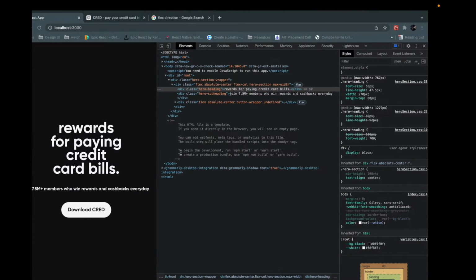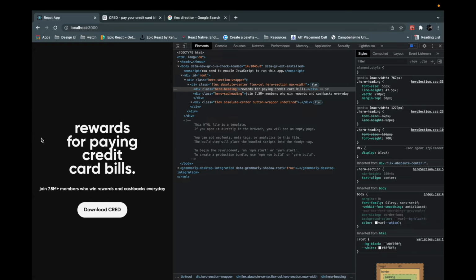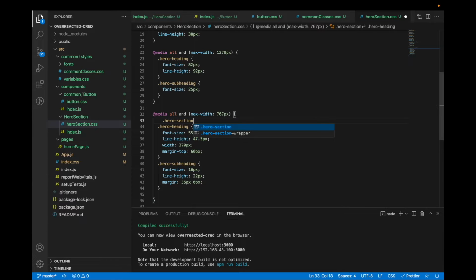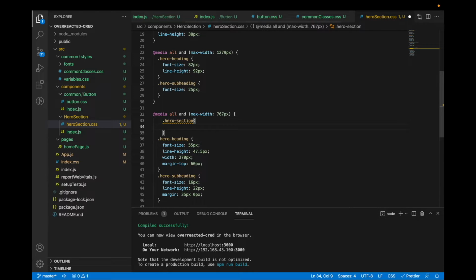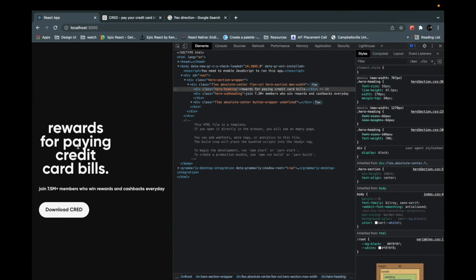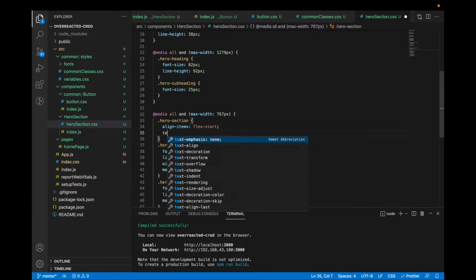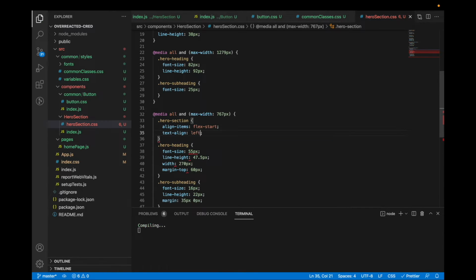But as you can see, this is not sticking to the edge of this screen. So for that, I will have to style my hero section, the main section as well. So let's say hero section. For hero section, I want the align items to be at flex start, which means stick it to the start of my flex like this. And I want text align to be left, and that's it.